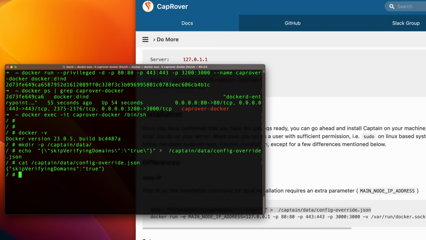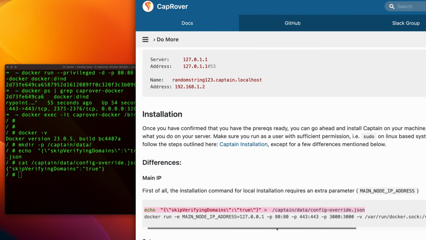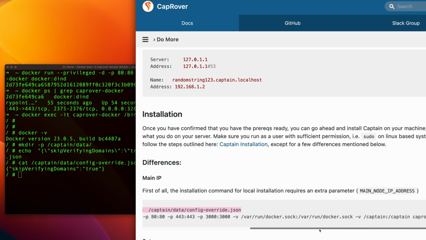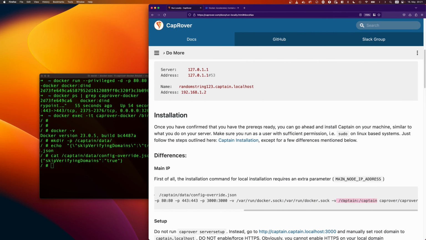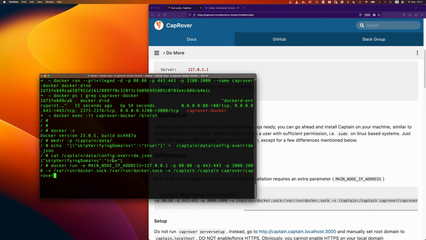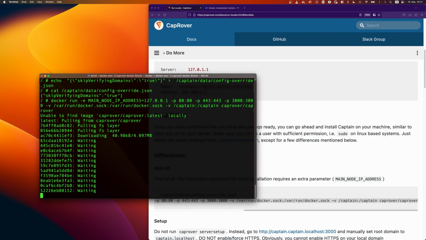All right, working fine. The next line is really just saying run caprover, give access to Docker, give access to /captain, and then go for it. So we're copying this one, we're pasting it, and we're running this one. This will now pull the caprover image. And when that's done, it will start the caprover server.